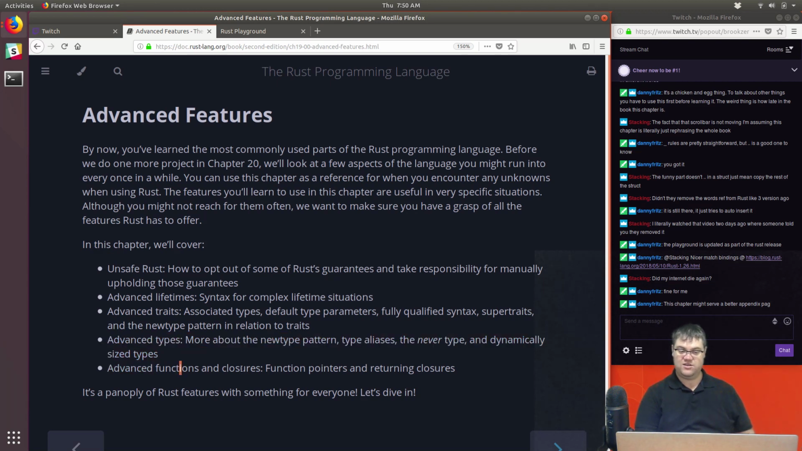Advanced functions and closures: function pointers and returning closures. So that I can create a factory function that returns another function, or a higher order function that returns a function. It's a panoply of Rust features with something for everyone. Let's dive in.